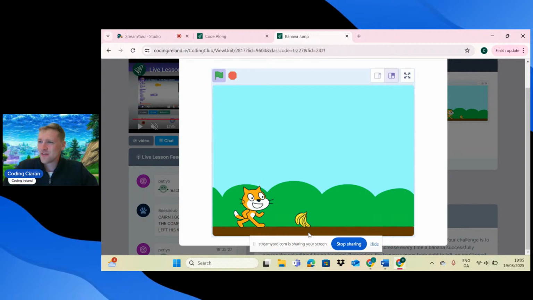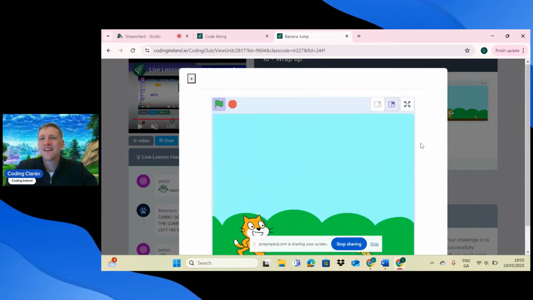Bees and Sim with a joke very quickly. I got a joke. Why was the computer cold? Because he left his Windows open. Very good.